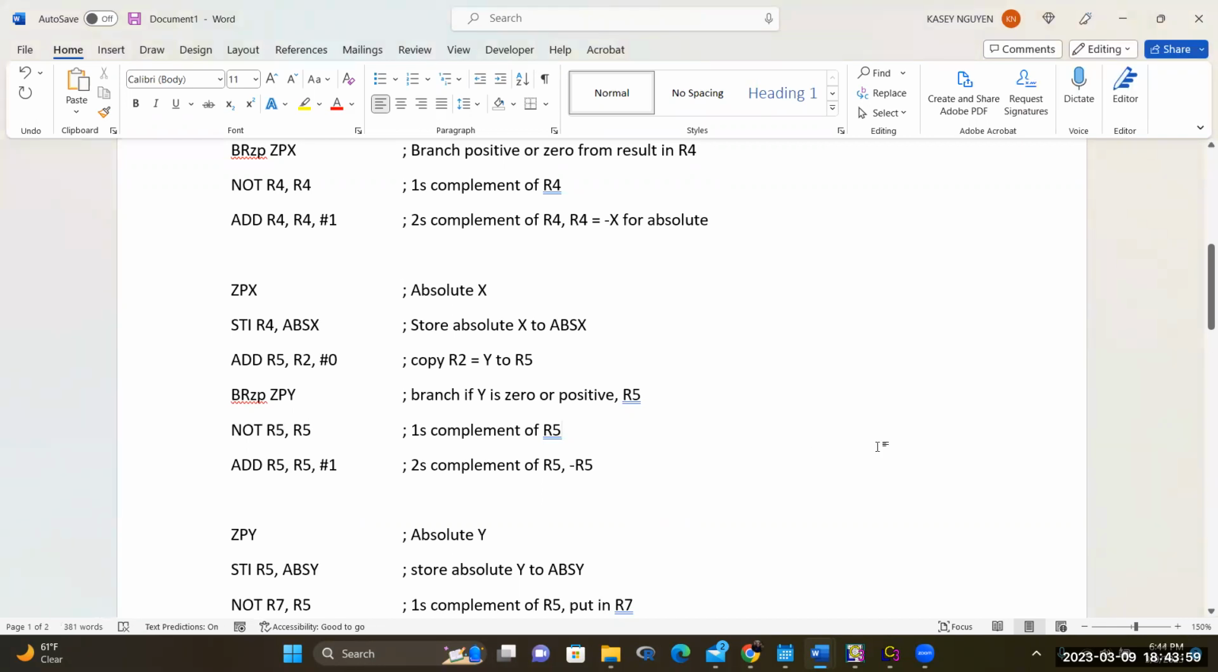So if we have a negative X, it's going to skip this branch right here and it's going to knot it again. It's going to make a positive, right? Yes, that's correct. That's why absolute, that's why we start right here, the positive already. Okay. Yeah. That makes sense.